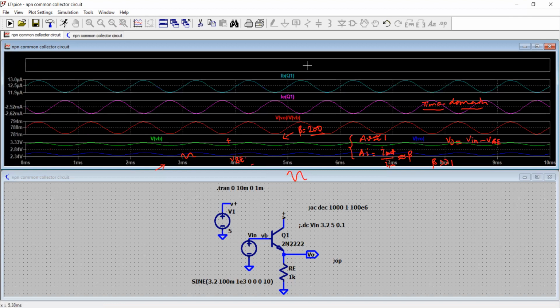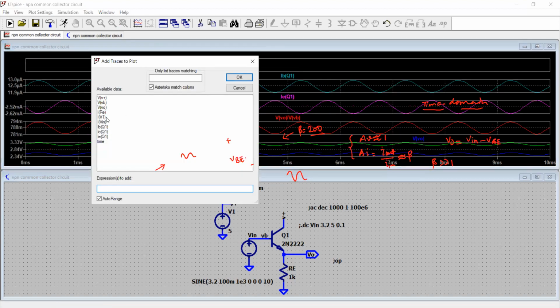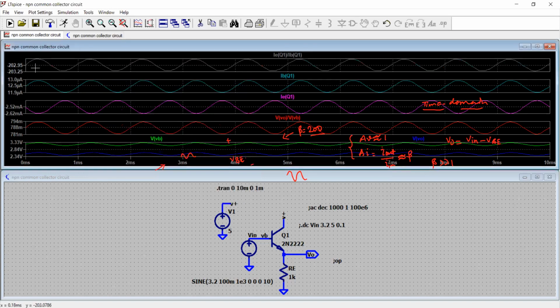I will now say add trace, and let's say this is output current divided by input current, that is the base current, which is the beta. Actually, I'm plotting beta. You can see now I'm getting an average of about 202. That's the beta. And theoretically, the beta is 200. It's not predicted, it's from the SPICE model.